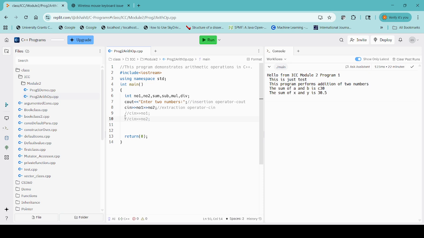Okay, and make sure I have used comments. These are called single line comments, right? That we have already learned. Now we have value of number 1 and number 2. Let me find sum. So sum equals number 1 plus number 2.